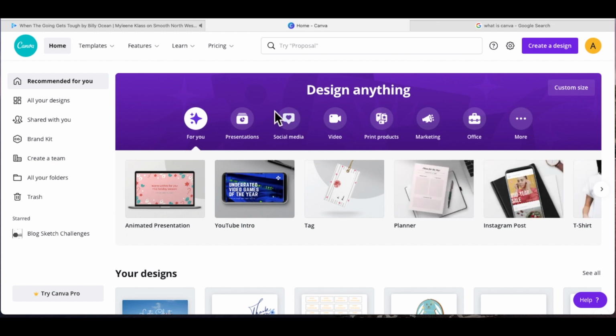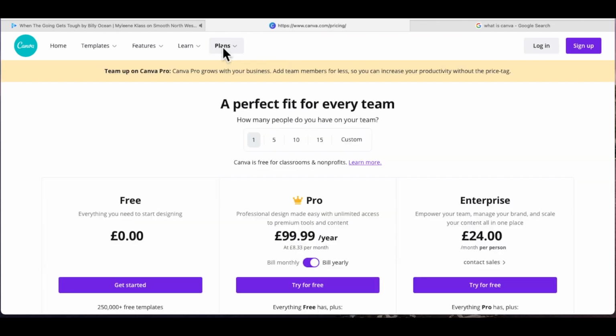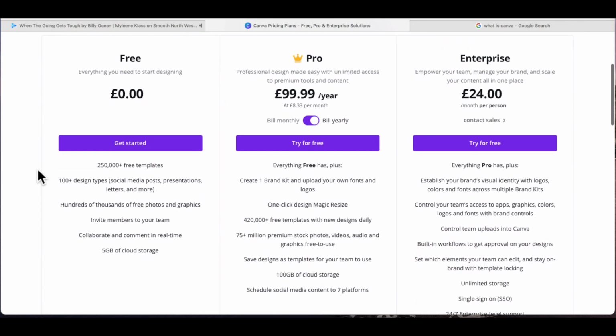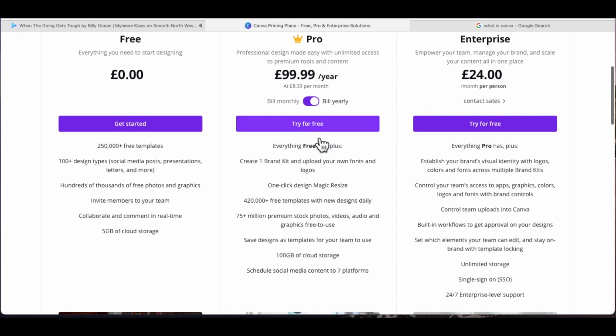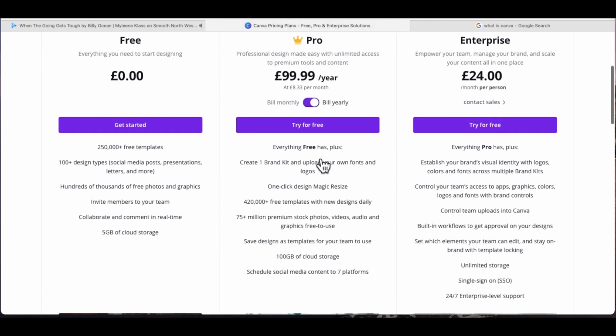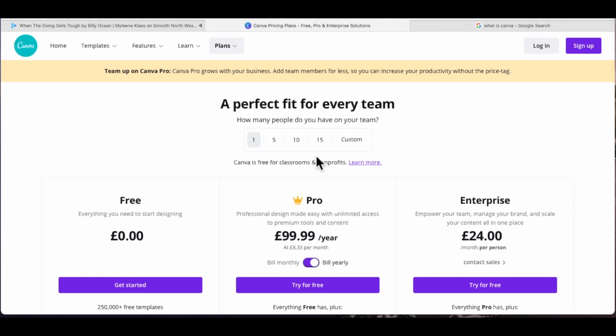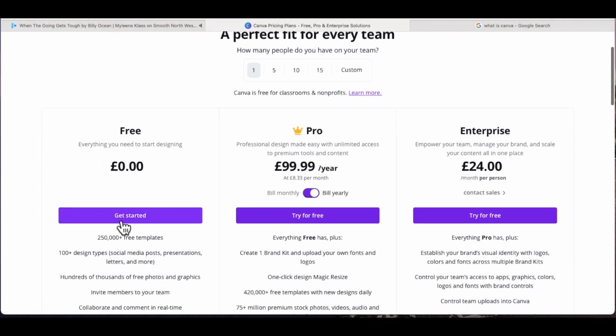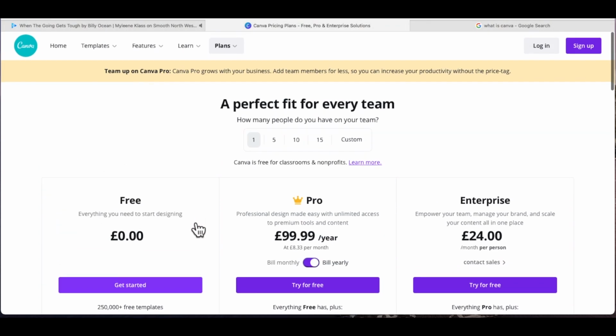This will be what you see once you've registered for your free account and you log in. And if you look at the pricing plan here, it explains to you exactly what you get in the free version and then what additions you get if you choose the pro version. The pro version is £99.99 a year, or you can pay monthly, which is £11.99 a month. I believe you can cancel at any time without any obligation whatsoever. But this particular video is just going to be all about the free version, which is the version I use.